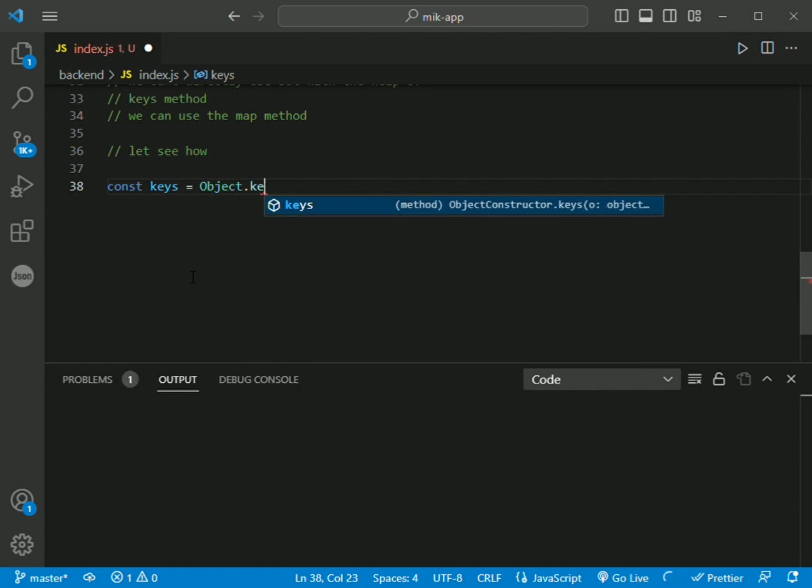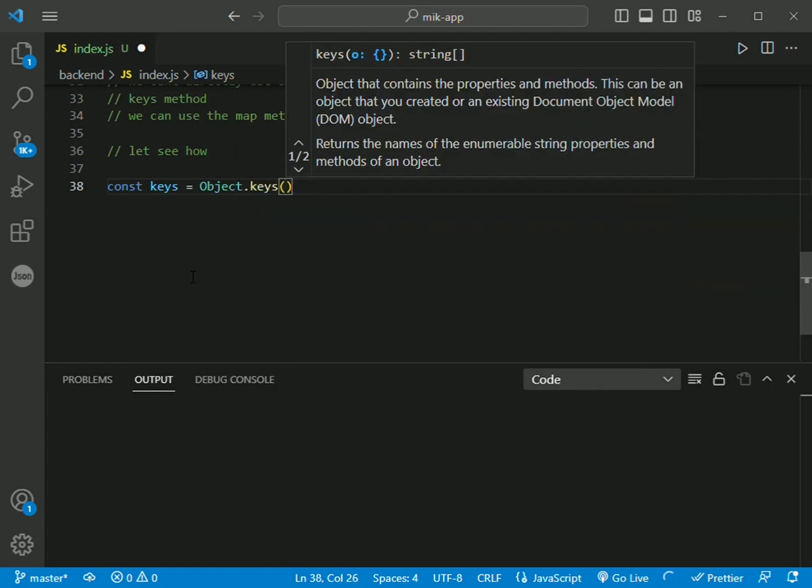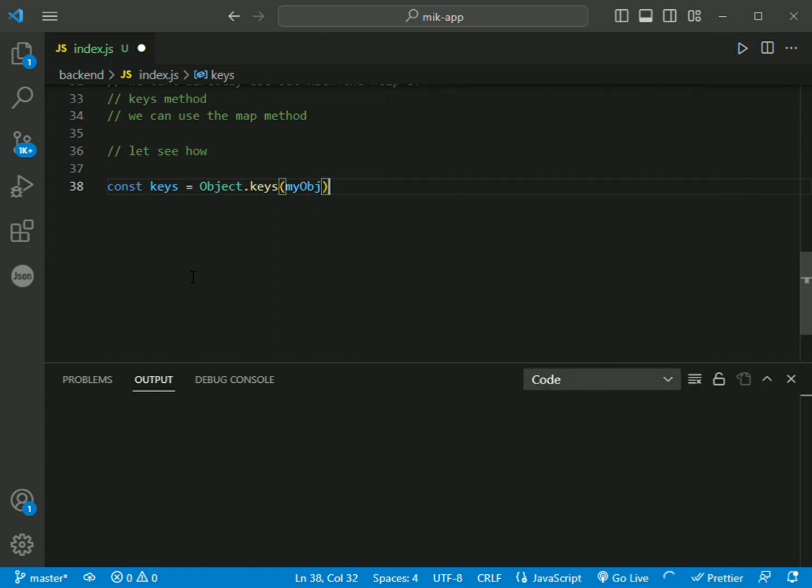We'll create a variable using the const keyword. We are using const regularly because we don't want the value to be changed, but you can use let also. Object.keys, and we pass the object to it. And this will help you to map over each property. Let's see if this is working or not.